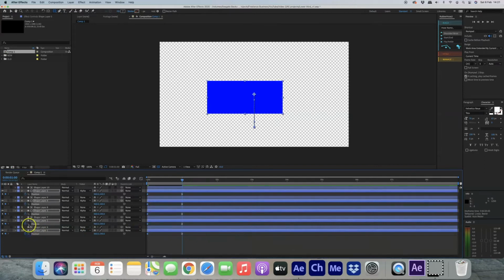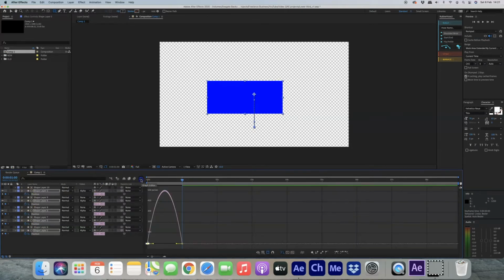I like to play with the graph editor, so I highlight all the points I want to edit and then press Graph Editor. I highlight all the keyframes and I pull the arrows in. This is to give it a more extreme easy ease in and out. Here I've done it so the animations ease in slower.